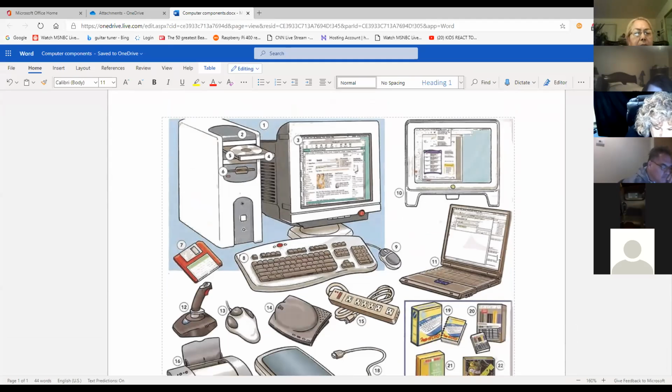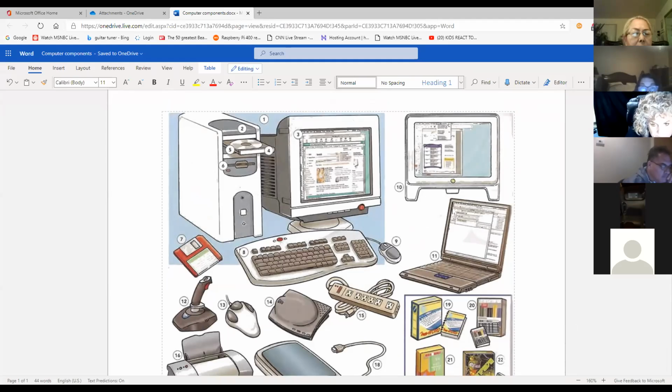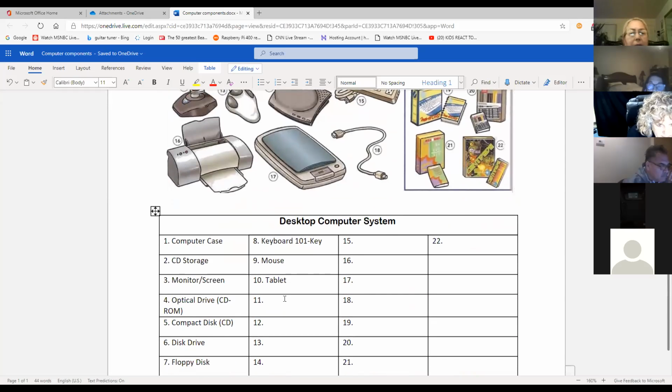Now number eleven. A laptop? You ever heard of a laptop or a notebook? What's the difference between the two? The notebook goes on the desk, and the laptop is smaller and goes on your lap. Yeah, that's the difference. A notebook is a little bigger, and usually you put it on the desk. But the laptop goes on your lap. They look the same to me, but that's the difference. So eleven is a laptop.